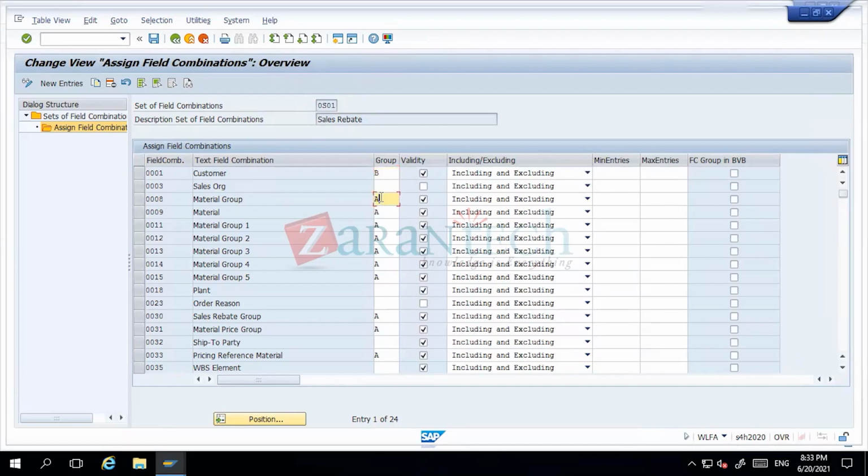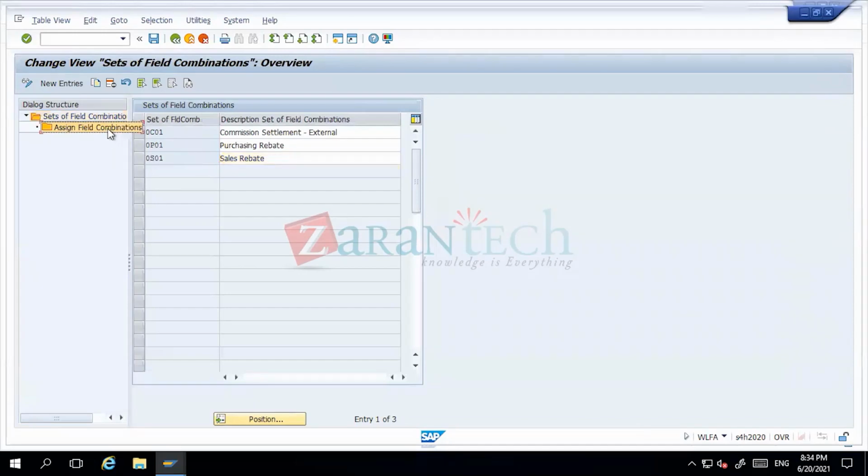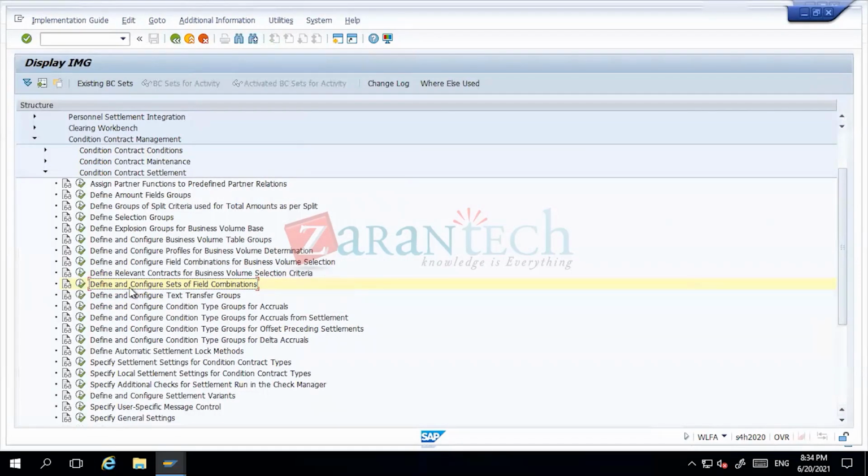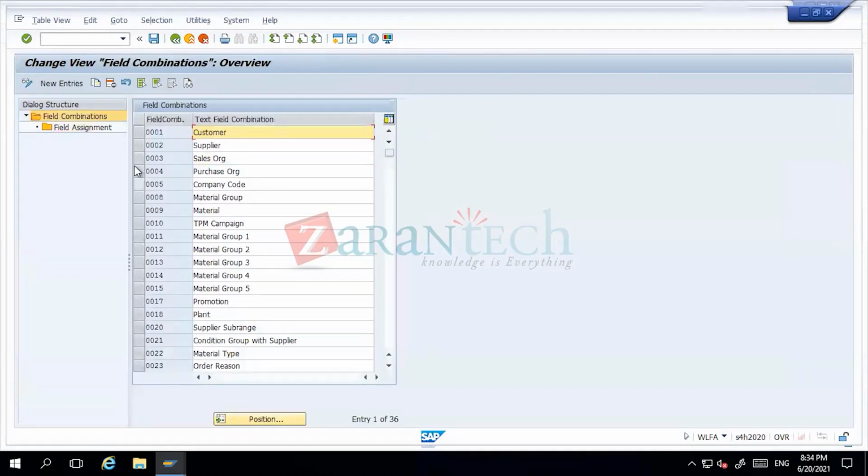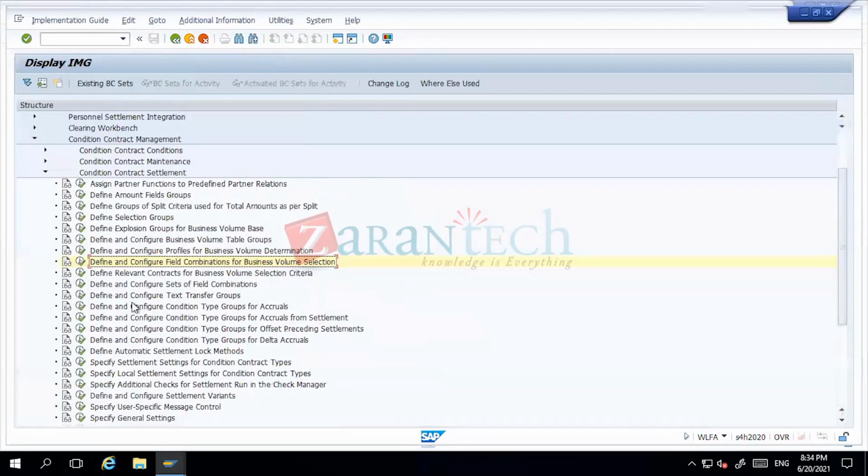One minute. So you are going to define it based on my customer. All these things will be based on exclusivity, because the customer is already defined under a condition contract. That's the reason it is aligned to your group B. So you are setting your field combinations. You are defining your field combinations here, then setting them over here.